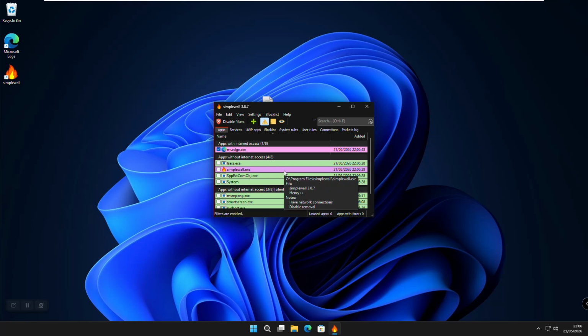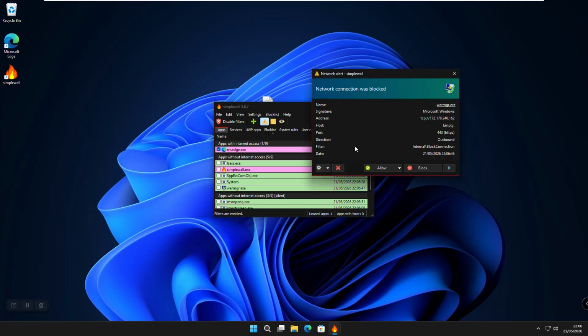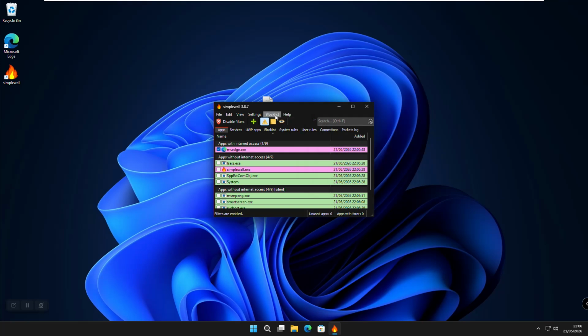But blocking every single Windows app one by one can be really tiring. That's why in the Block List tab, you can block almost all of Windows with just one click. There are three main options: Windows Applications, Windows Update, Microsoft Spying, and Telemetry. You can temporarily block any of them and easily enable them again whenever you want. This is especially useful if you're a gamer or you have limited internet data.